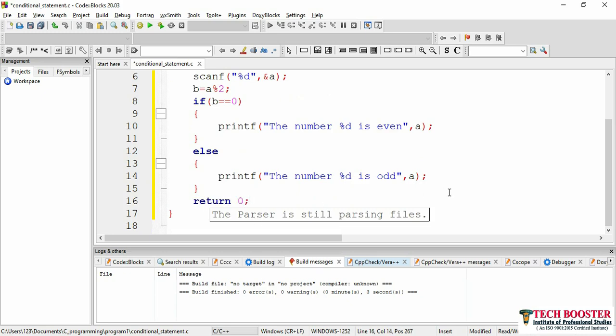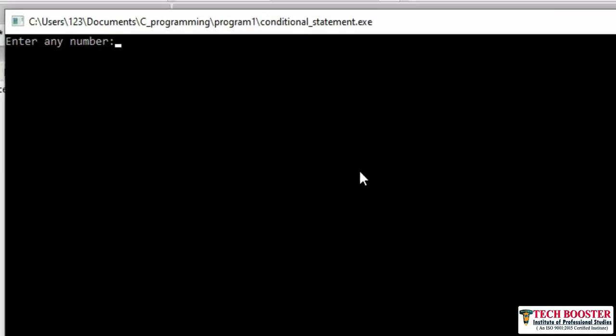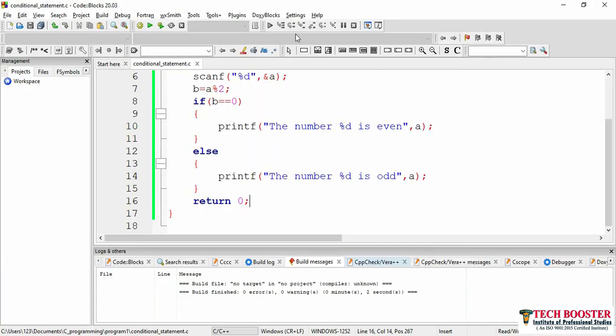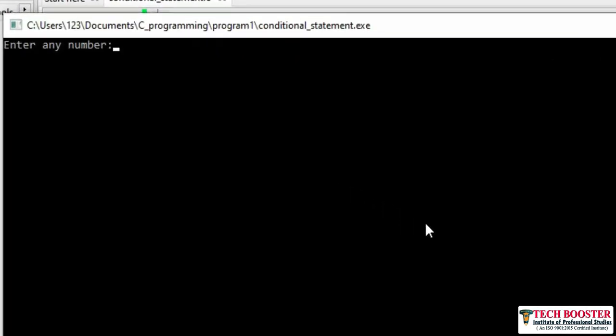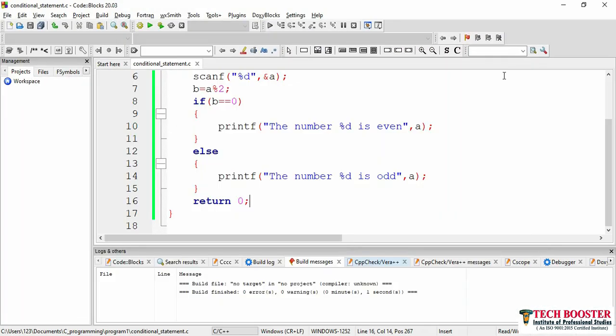So now once you run this program, you will have your output. Now let me just build and run this one. Here I have to enter any number. So let me enter 10, and we know 10 is an even number. Once you press enter, you can see the number 10 is even. Now let me once again run this one and consider any odd number. If I consider 5 and press enter, you can see the number 5 is odd. So this is our first example, and I hope your first example is clear.